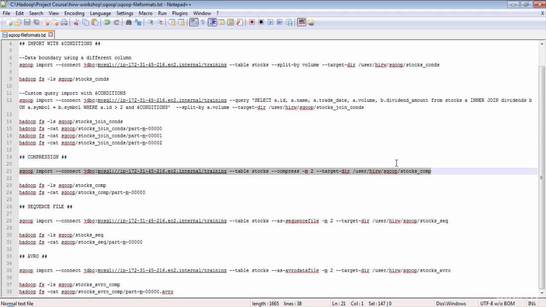Importing a table into a compressed file is very simple. Just specify the compress option and by default the output file will be compressed in gzip format. That is it, it's just simple. You don't have to specify anything additional to compress your file. All it takes is to mention the compress option in your import instruction. So let's go ahead and run this import.